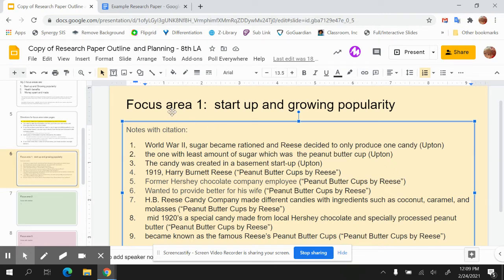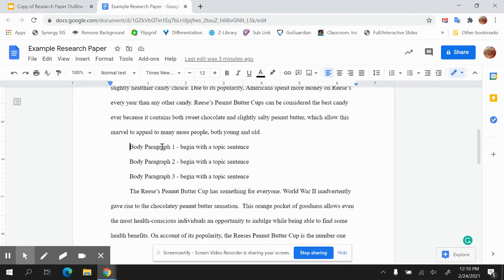So I need to look at my title or my focus area topic, and this one is startup and growing popularity. After reading through my facts a couple times, I need to make a single statement that has my main idea, and it's going to include my topic, obviously, the startup and growing popularity, but it has to be a complete sentence. So I'm going to go back to my doc here, and I don't need this information in here anymore. I'm just going to start writing my topic sentence.